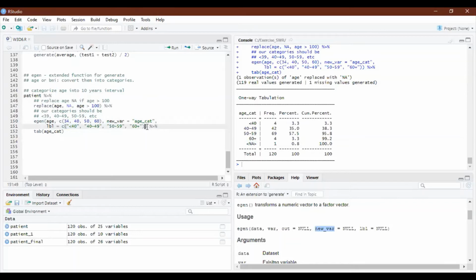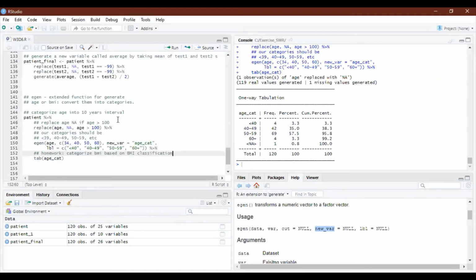Okay. Anyway, this is how you use egen. Perhaps you can do it yourself. Homework is you categorize BMI based on the BMI classification. I think you can just Google it for a BMI classification. I think it starts from 18.5 and then 24, but I don't remember easily. So you can do that by yourself. You can try.